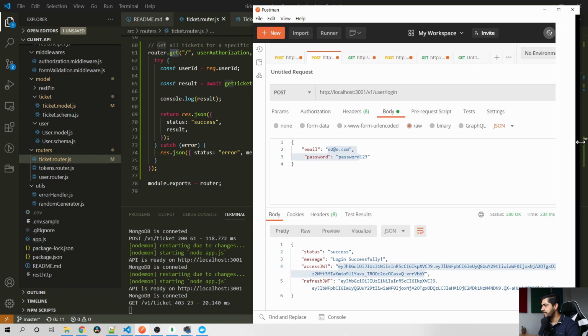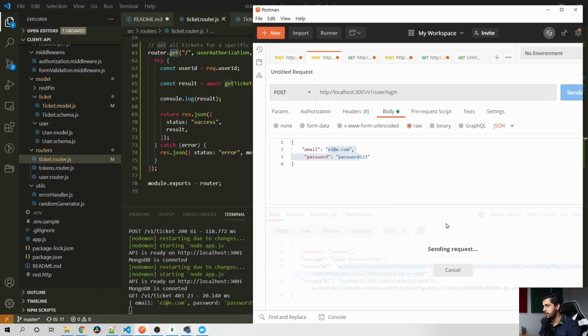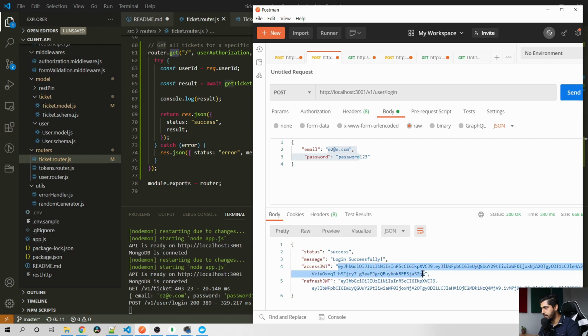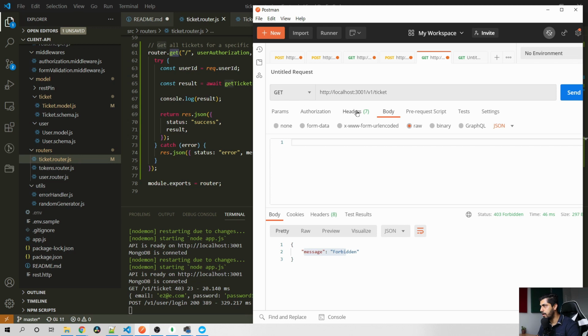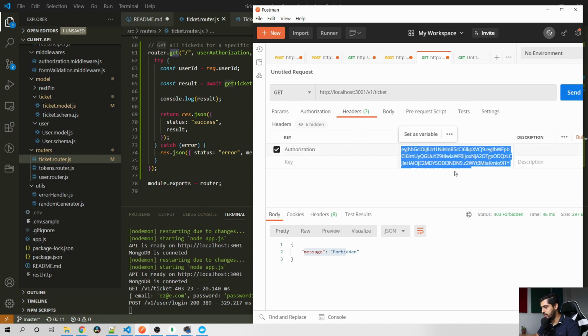I think we're expiring the ticket every 15 minutes, so it's probably been more than 15 minutes since we created the access token last time. So let's go back to our get method, and on our header, update this value, delete that, put the new one and send the request.